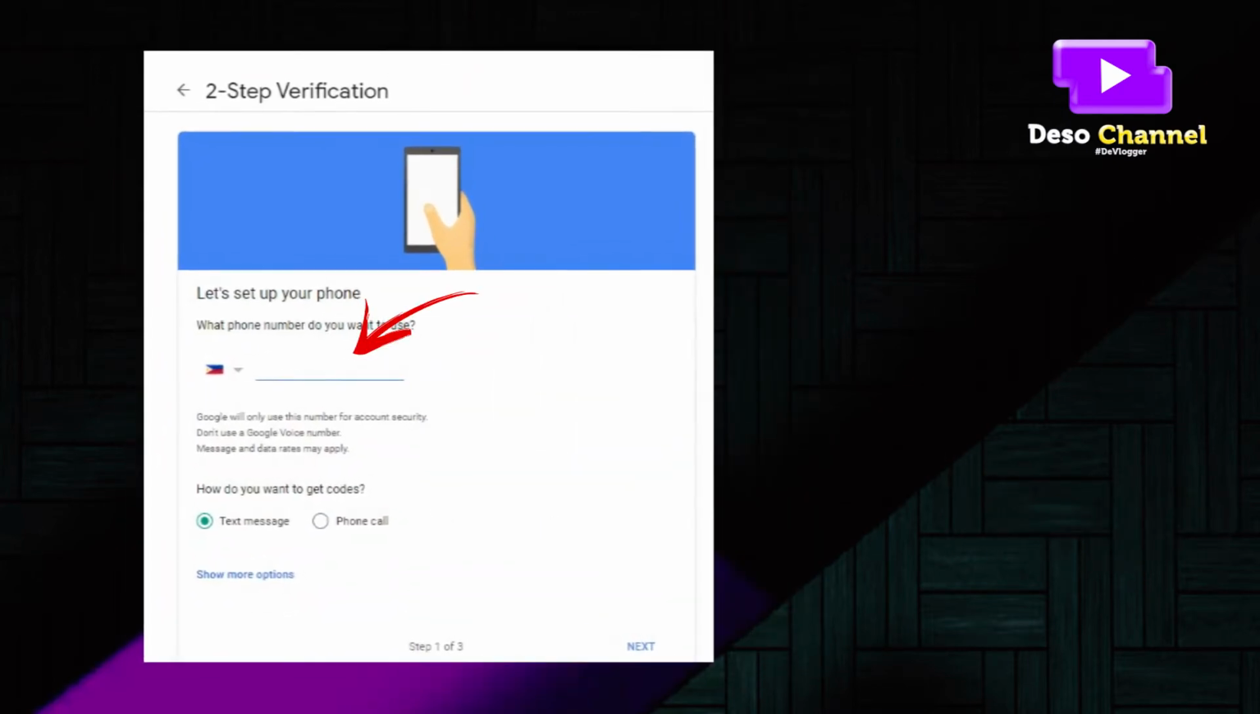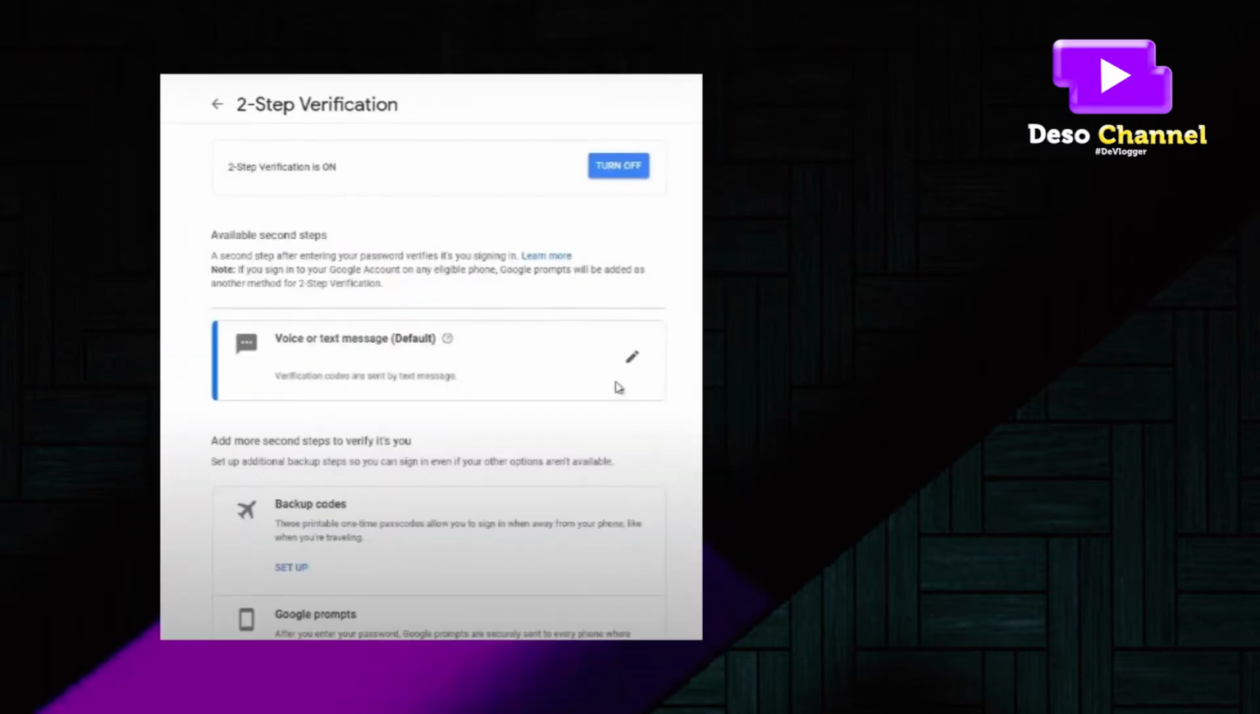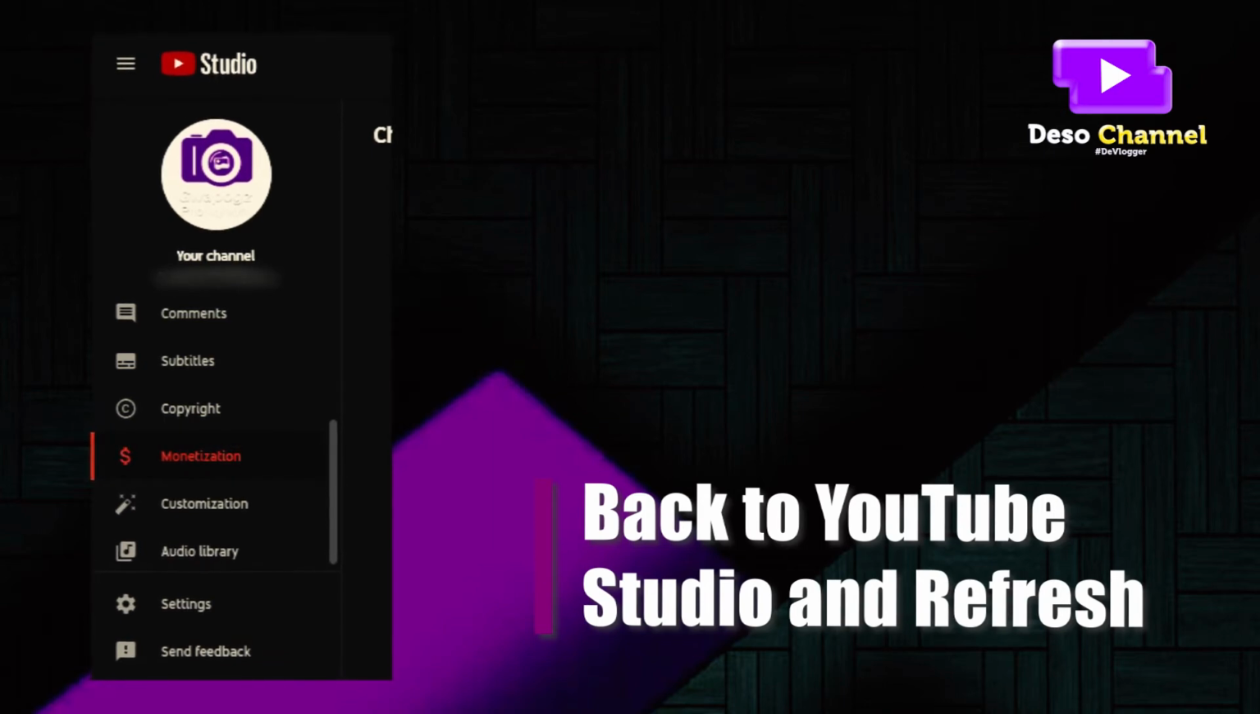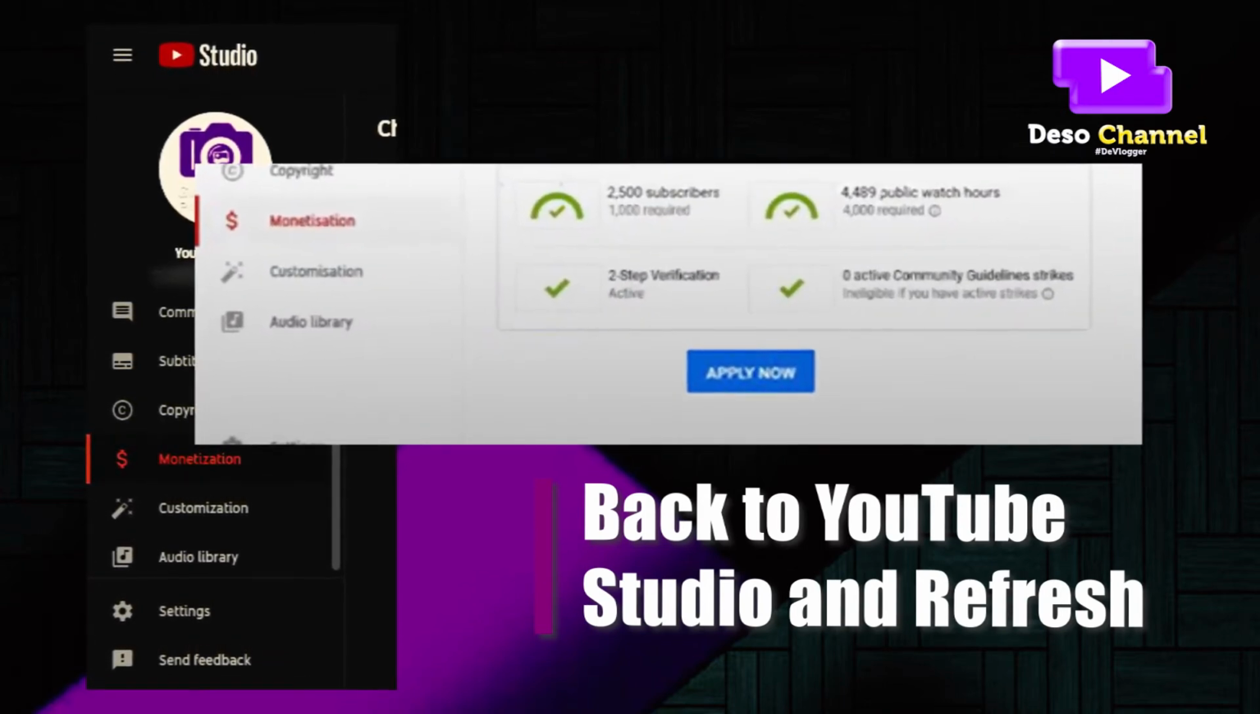Provide the contact number to verify, and after you have verified, go back to YouTube Studio monetization page and refresh it, and the apply button will appear.